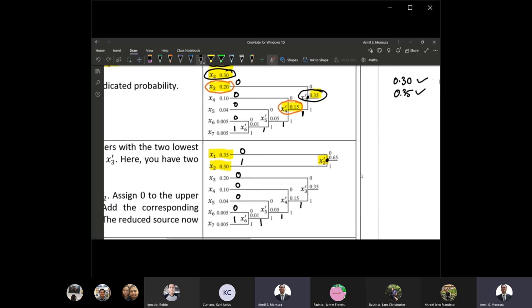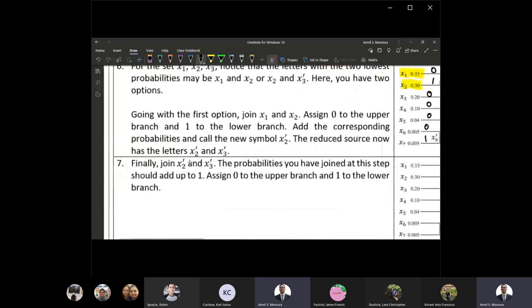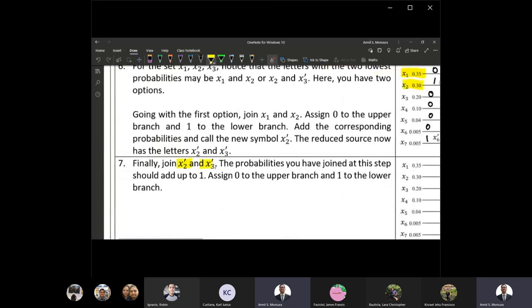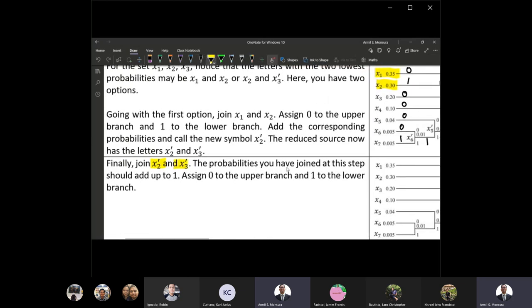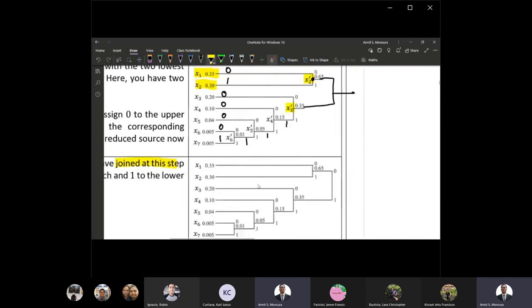So, yan. And then finally, since dalawa na lang naman yung symbols ko, okay? Ito na lang yan, X2 bar at saka X3 bar. So, I'll combine them as the last step. Kukombine ko na lang silang dalawa. Okay? So, ayun. Finally, join X2 bar and X3 bar. Okay, so the probabilities that you have joined at this step, okay, should add up to 1. Kailangan ang magiging sum na niya doon sa pinakadulong branch should be 1. Okay, so yun, ang magiging sum na dito is 1, which when we check is 0.65 plus 0.35. So that's 1 nga. So tama.